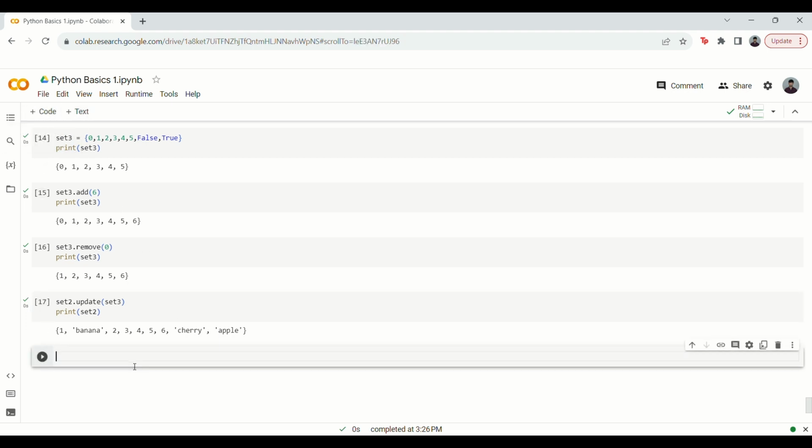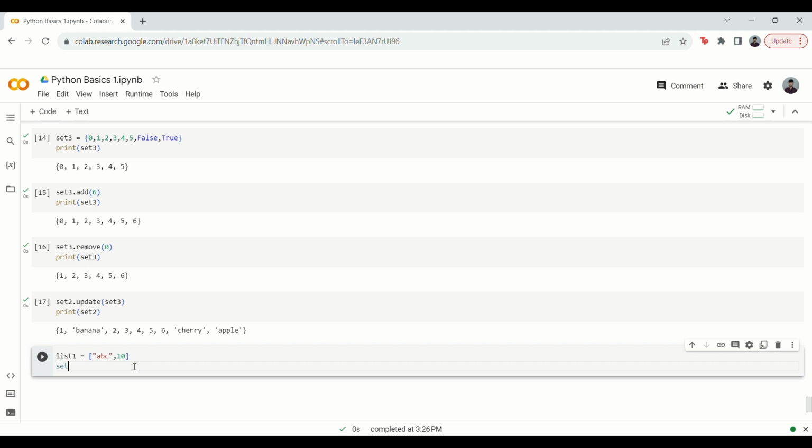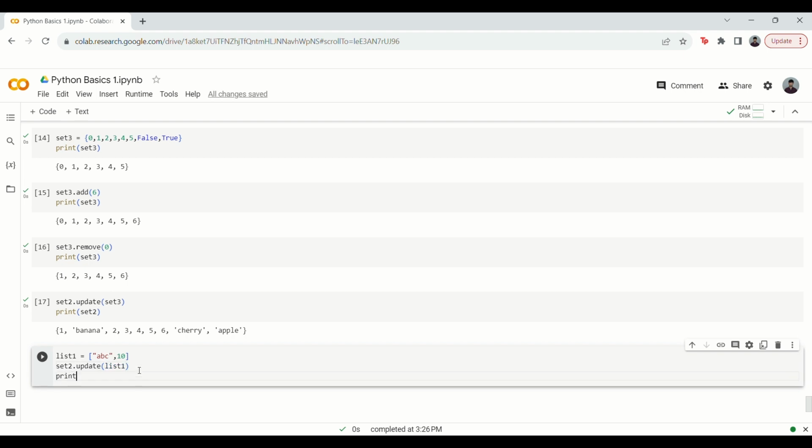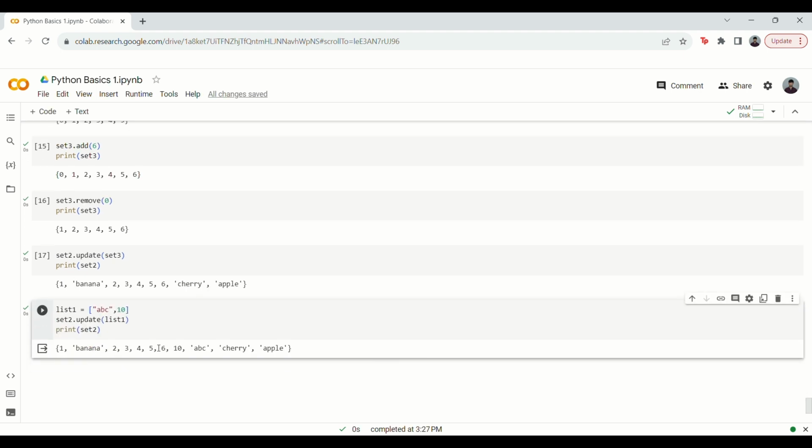Now you can also add any iterable, like I said. Let's take a list. list1 equals, let's say, A, B, C, and we have, let's say, 10. Now if I want to add this also to set2, let's say set2.update and I'll add list1, then we'll print set2 again. So now set2 has been updated yet again and ABC has been added as well as the number 10. So that is how you can add sets or any iterables to a set.